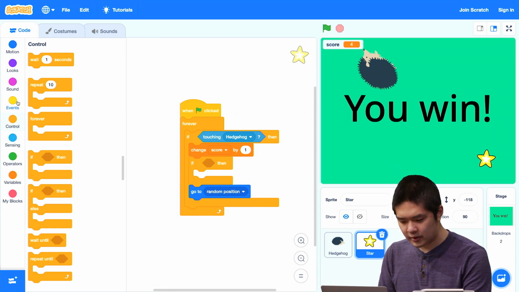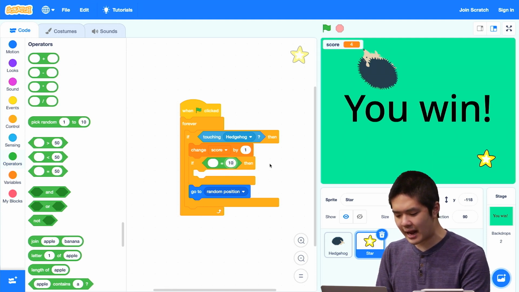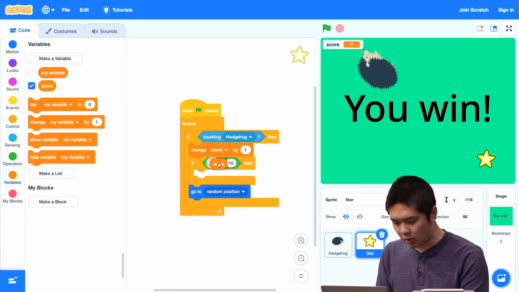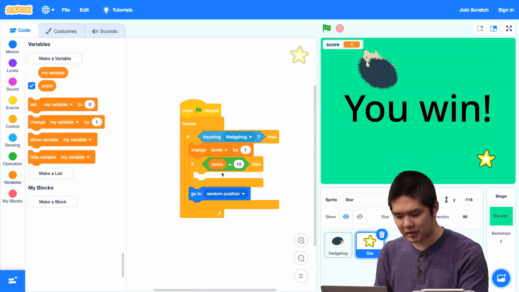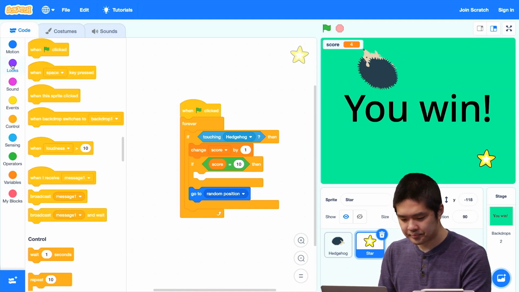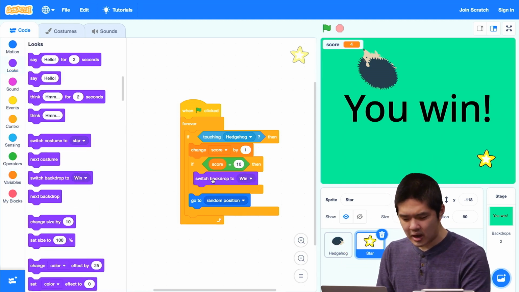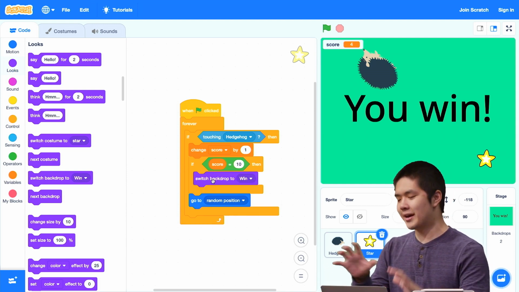But if the score is equal to 10, so something is equal to 10, and how do I get the score? That's a variable, so I'll go into variables. If the score is equal to 10, well then I want to display this backdrop, the backdrop that says that I've now won the game. So we'll go into looks, we'll switch the backdrop to win, but at this point, I also just want to stop the entire game.